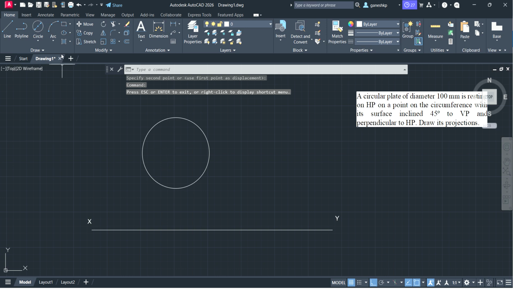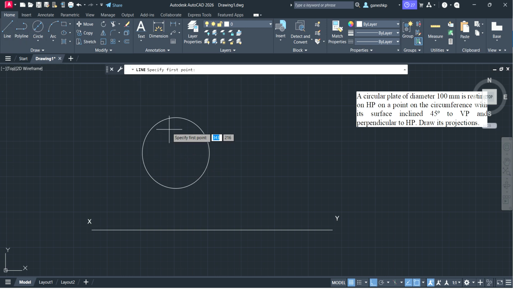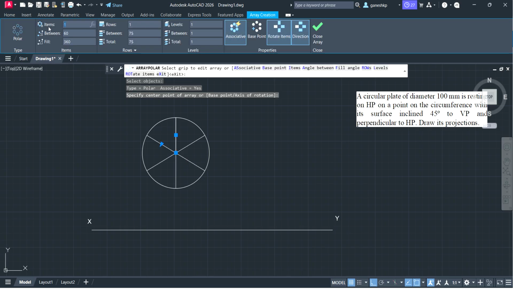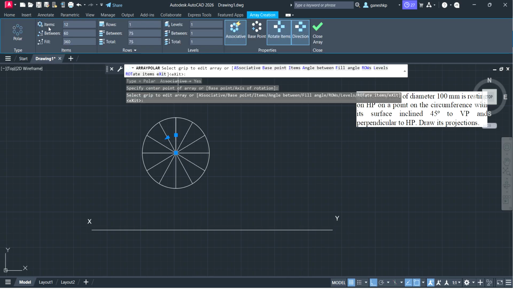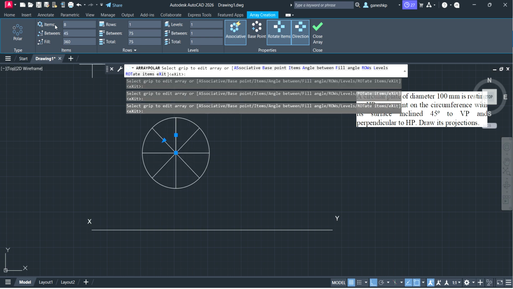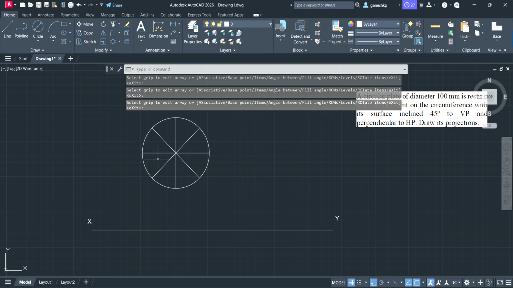Go to line command. From this point to the center point, I will draw one line. I'm going to divide using this line. Go to polar array, select this line, and it will ask for the base point or rotation angle. This is my rotation angle. Here I will change it to 12, or 10, or 8, based on your wish. Then close it.